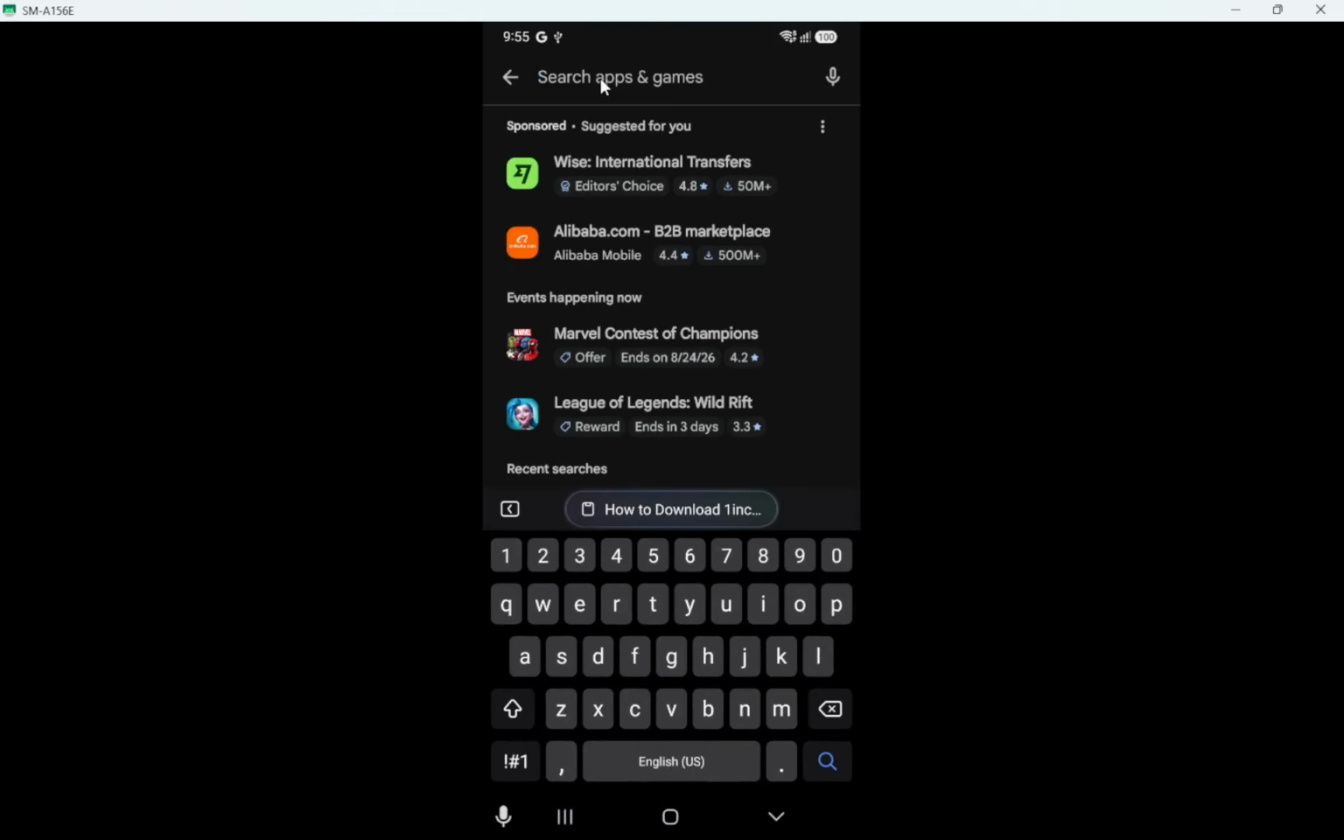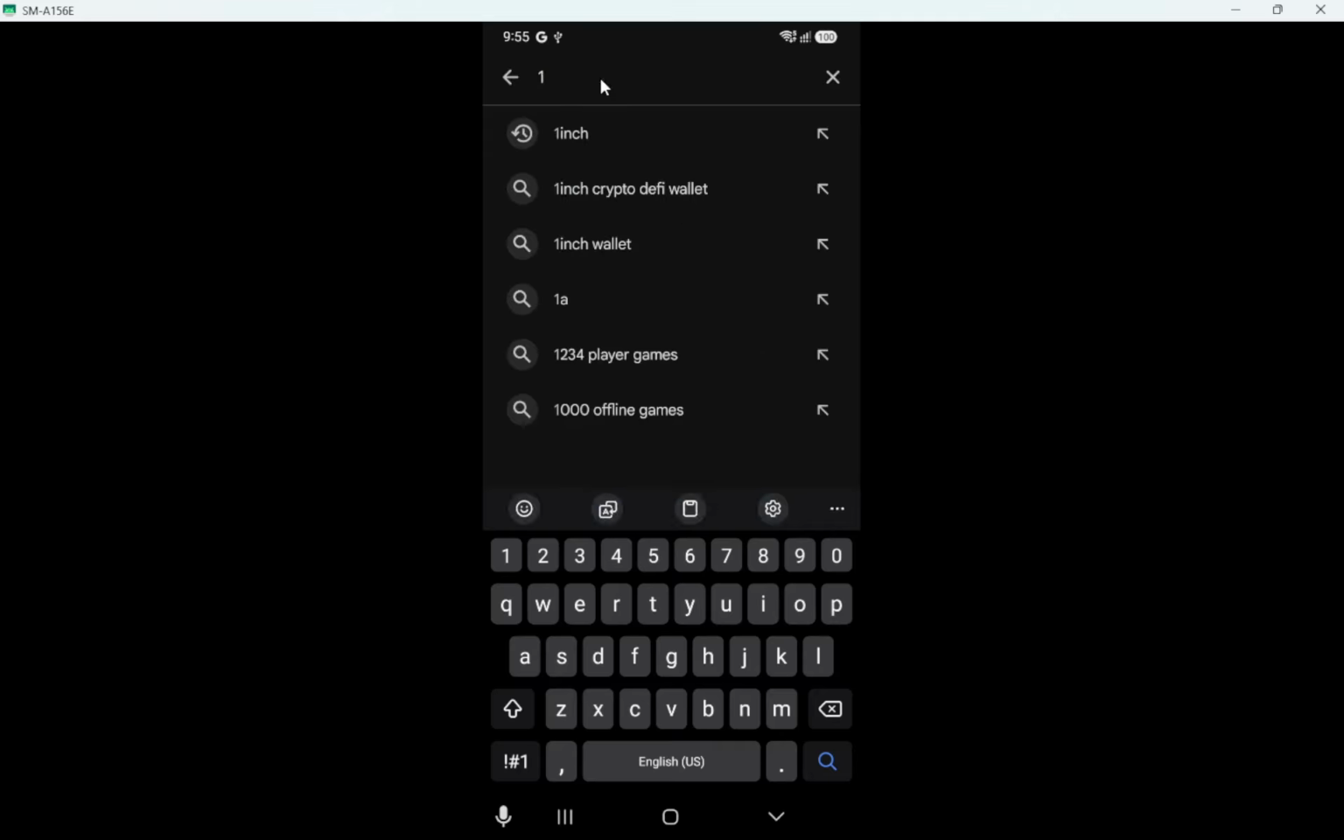Now tap the search bar at the very top of the Play Store screen. When you tap it, the keyboard appears from the bottom and the bar becomes active, ready for you to type. You might also see recent searches listed below, which you can ignore for now.